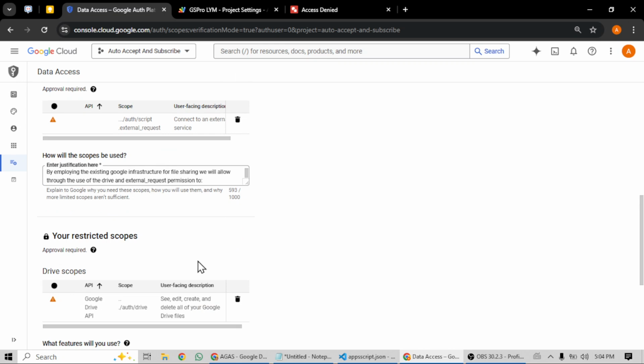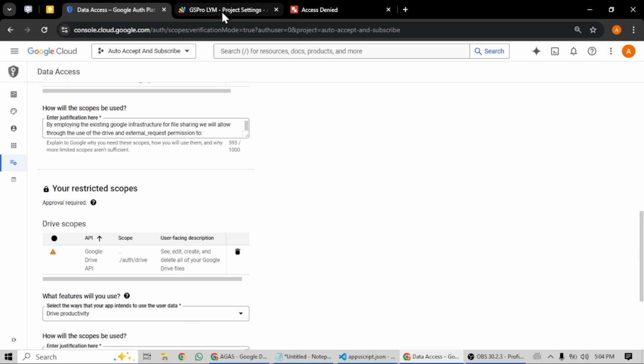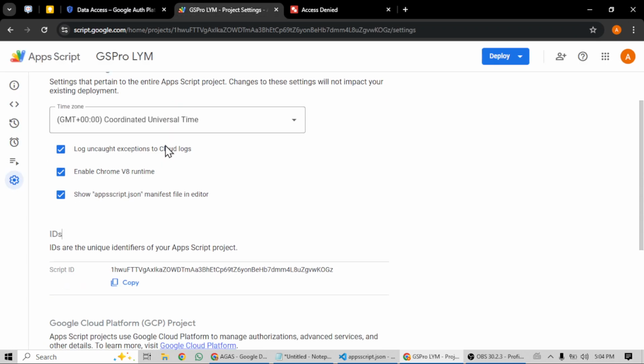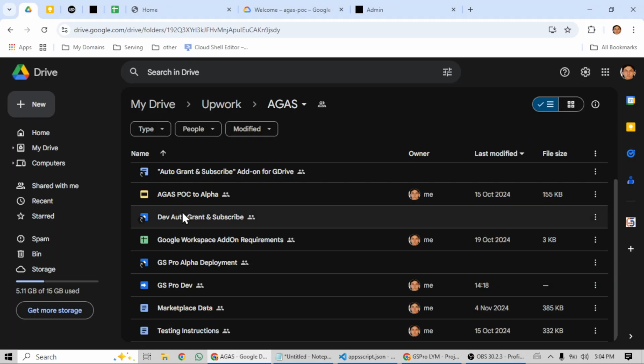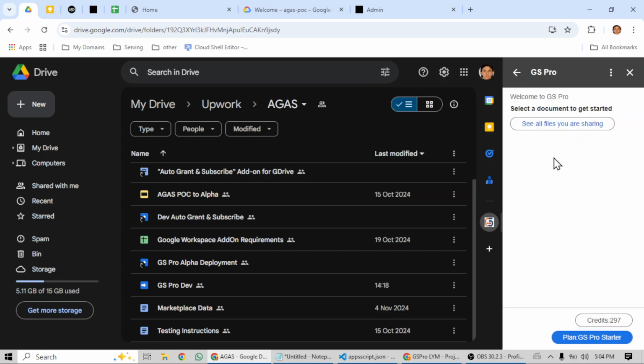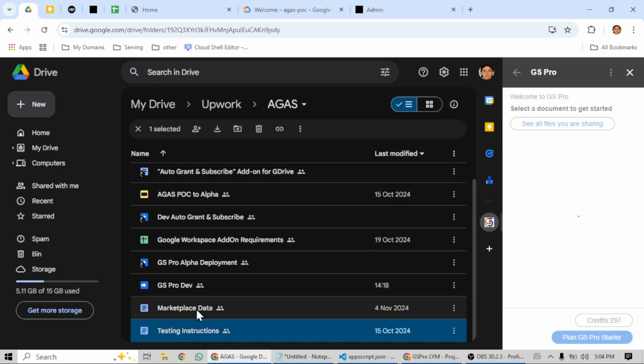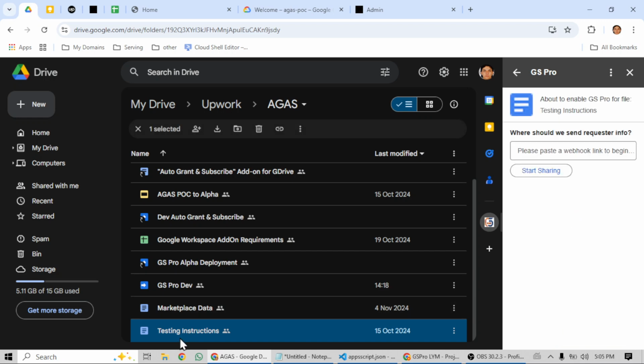So first we're going to demonstrate what the application does. This application is meant to be a workspace add-on. It is built with the cards interface, and this is part of the reason why we require these permissions. What it does is that it reacts to the actions you take in Google Drive, and if the file you select is a file you have ownership of, you can have it activated for the auto-sharing functionality.